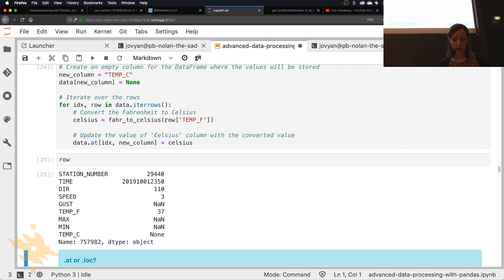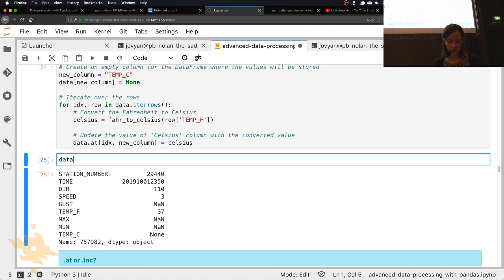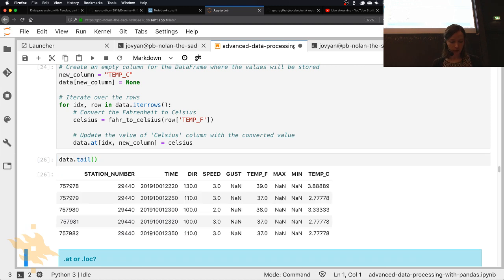So then in this for loop, I would give the temp Fahrenheit from one row to the function, calculate the Celsius, and then using this data at accessor, for that row index, new column, replacing the value. So then finally, after the for loop has gone through, I could check data.tail, for example. So now on the final row, there was the temp F 37. It has been converted to temp Celsius. But this is basically the same thing that we already did when applying the function for each row. So for each row, take the Fahrenheit value, use the function, store the output to the new column.